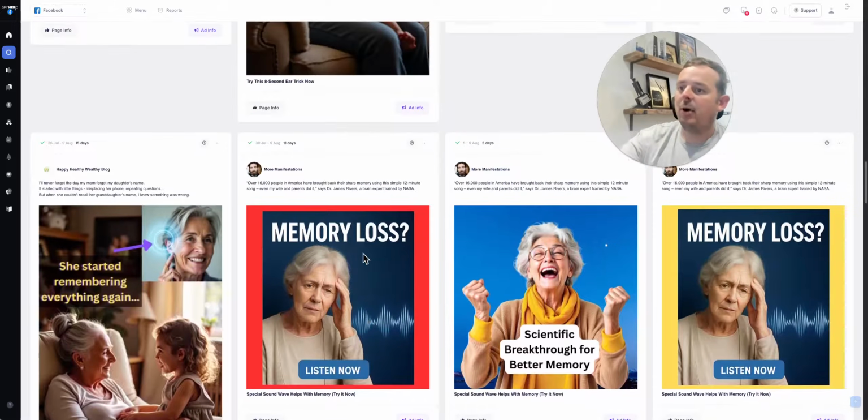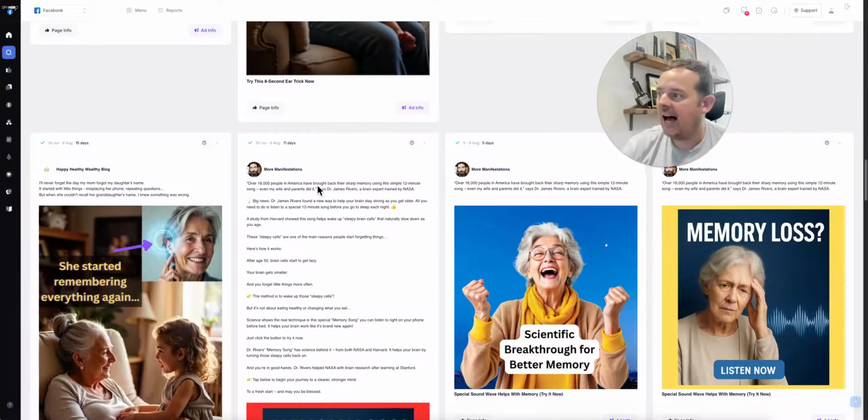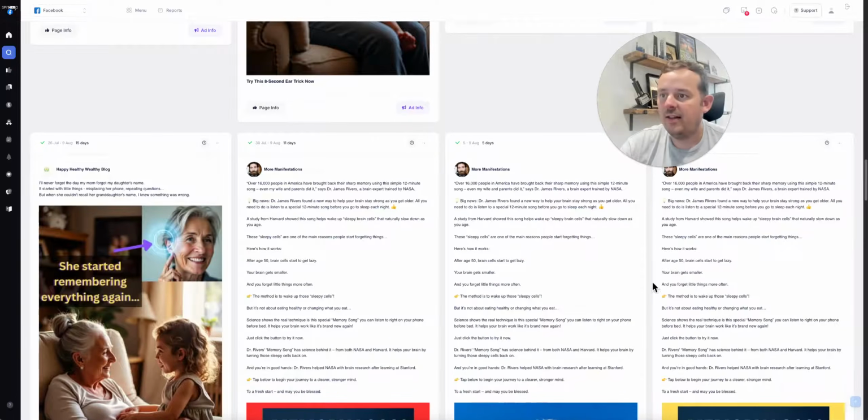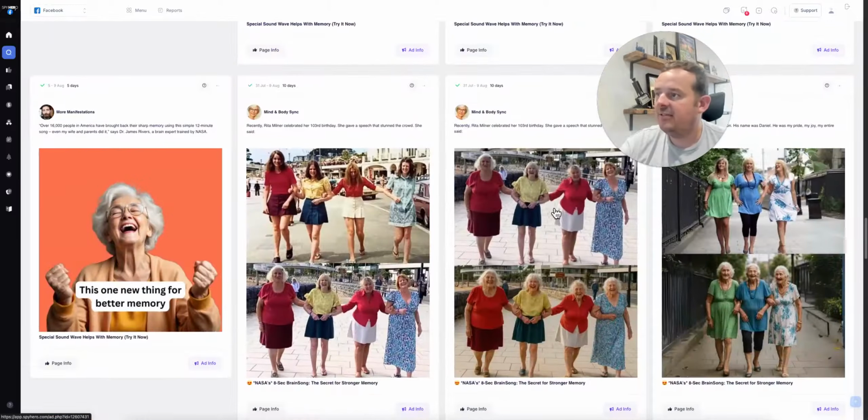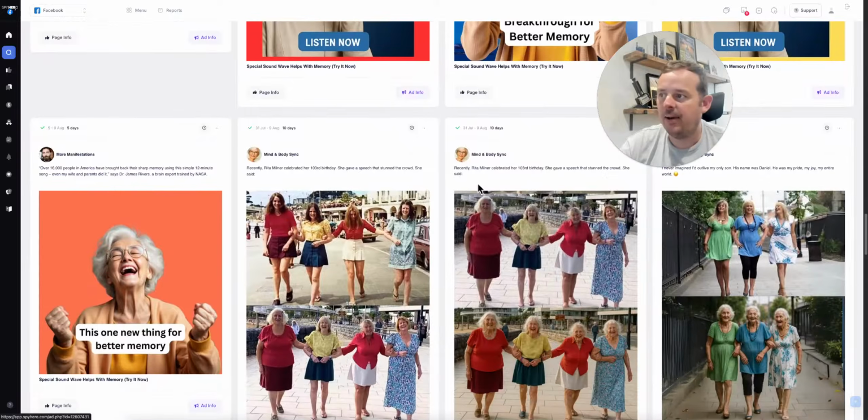Then we've got this one, right? This is memory loss. This is fairly addy, if you want to call it that. Again, not a big fan of it. But this page catches my attention, and the reason why, it just stands out a little bit, right?